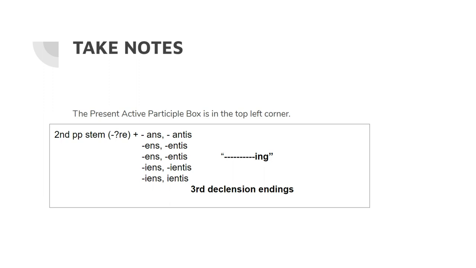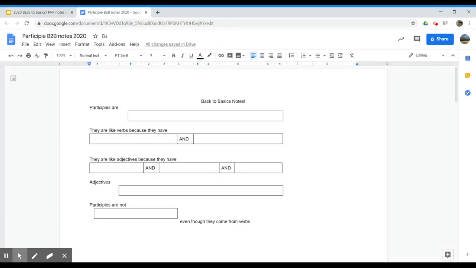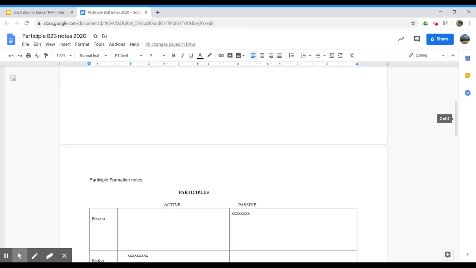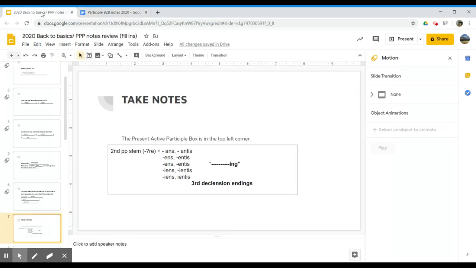I'm going to show you where this is going to be written, okay? So on your notes page, you've hopefully filled in these boxes here. And on page 2, you're going to see participle formation notes. We've got boxes. I've made them nice and roomy here so you could type those things in. If you're more of a hand writer, that's totally fine. You can print it out and copy it down, and you can send me a picture if you'd like. It's just really important to me and for you that you have these notes somewhere.